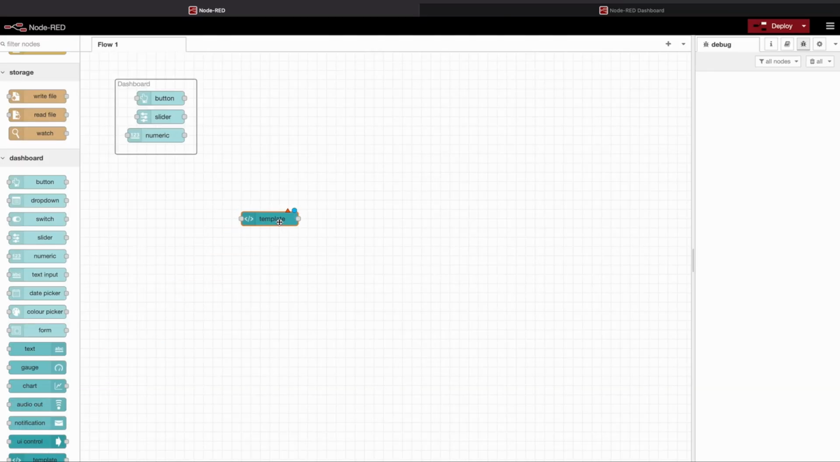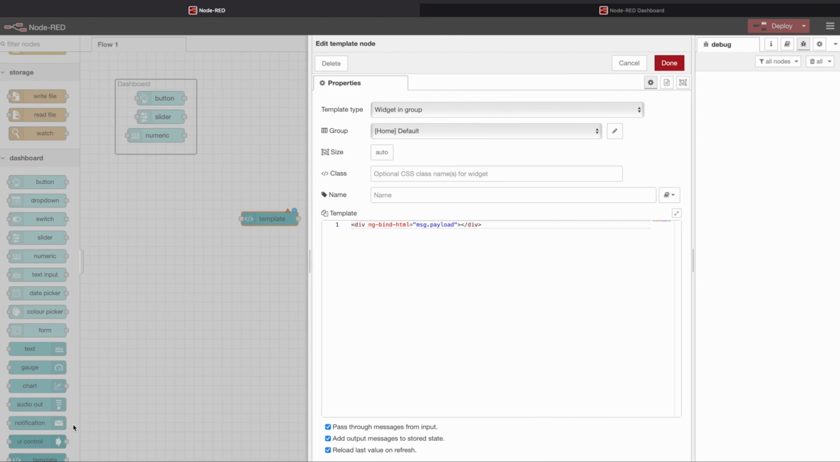We're going to work with the template node. I'm going to drag one from the left side of the dashboard into my project and put it into the home default group. First things first, we're going to delete all the contents and type a script tag, and we're going to make an end of the script.